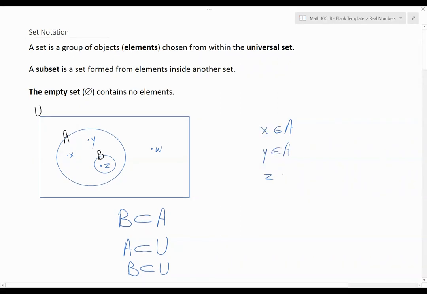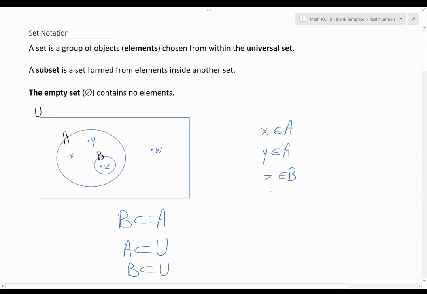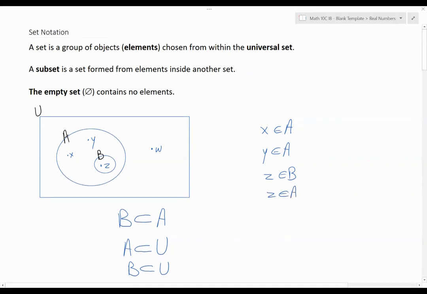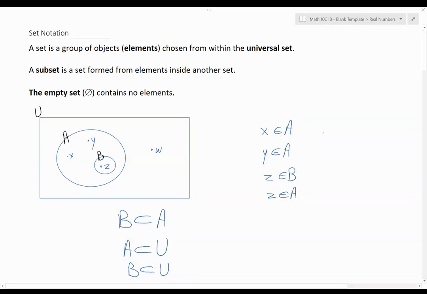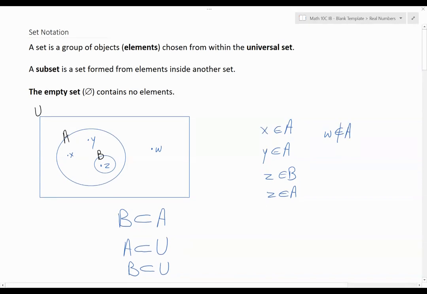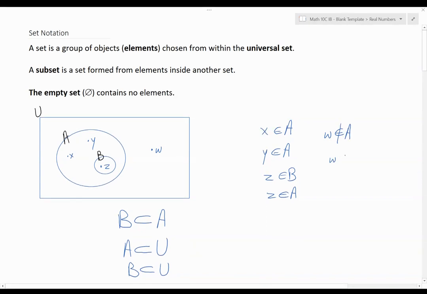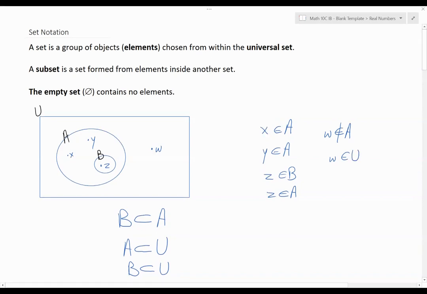For Z, Z is an element of B, but Z is also an element of A because B is a subset of A. All of these are also elements of the universal set. W, as I've written it, is not an element of A, but it is an element of the universal set. Everything is an element of the universal set, so we don't usually bother writing it out.